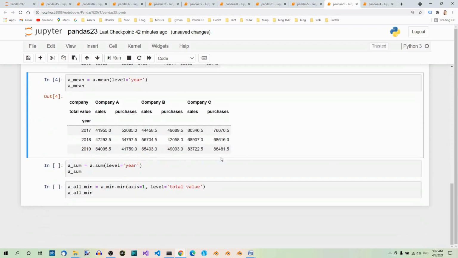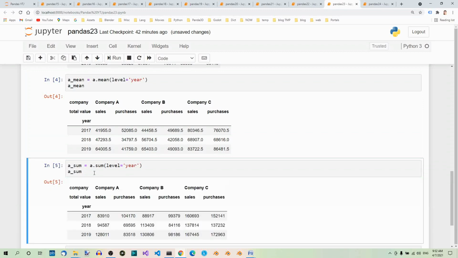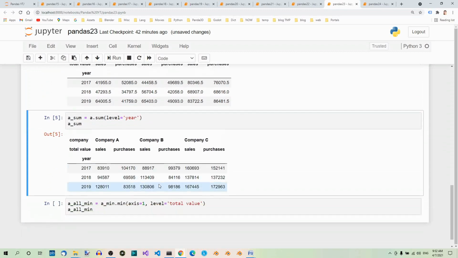And finally, let's sum the purchases and sales for each year. So here we use the sum method, and the level is year again. And now what we get is this. Here are the sums of all sales and purchases for each year.